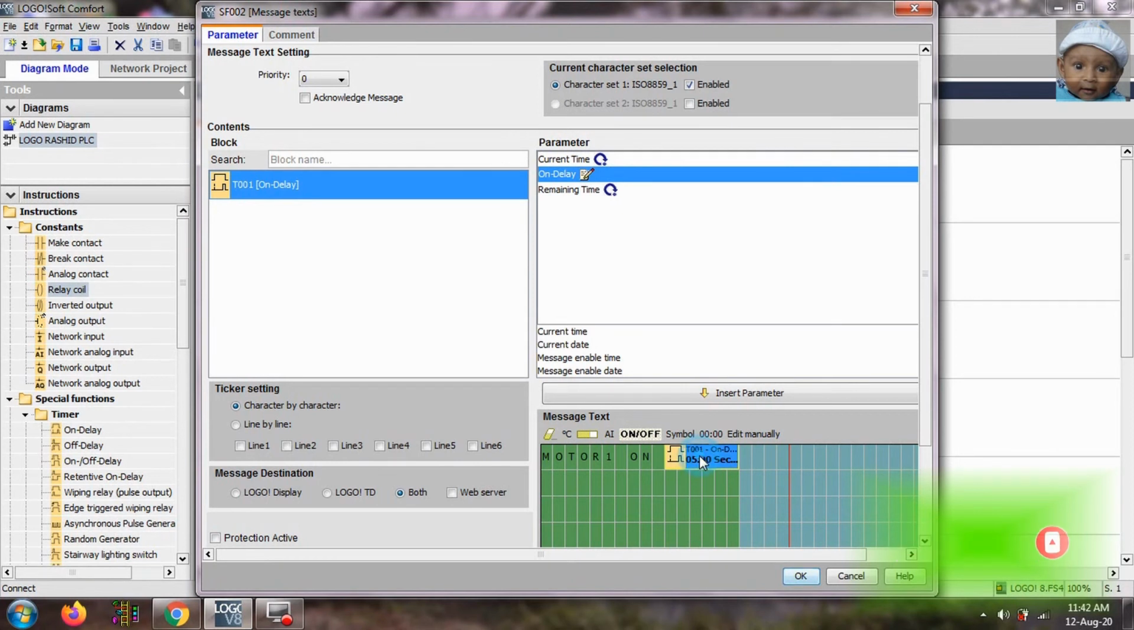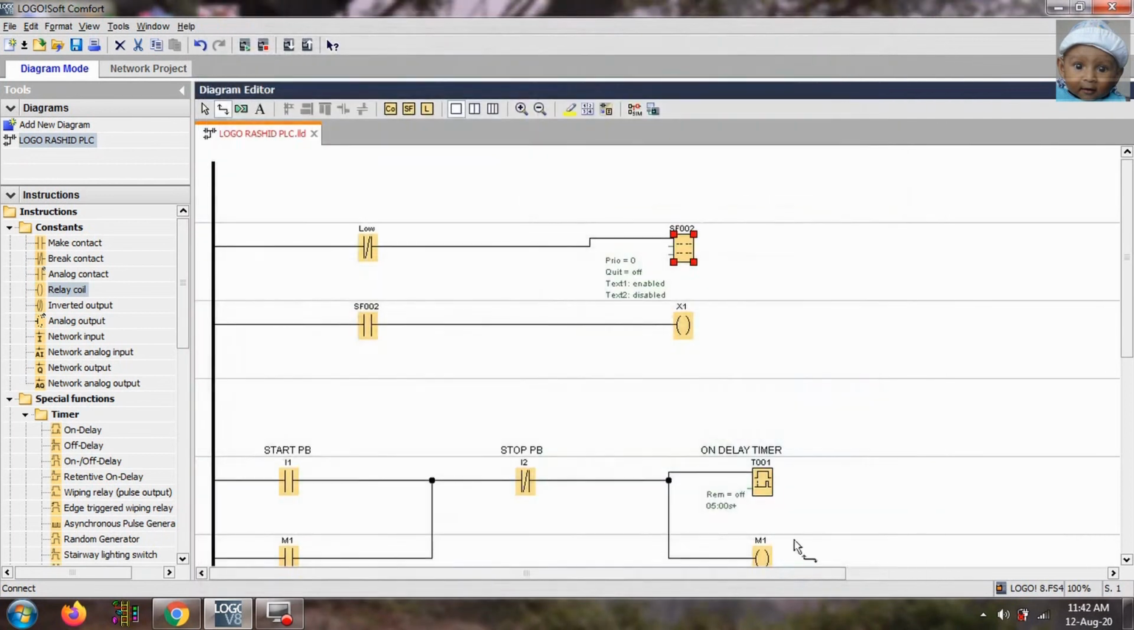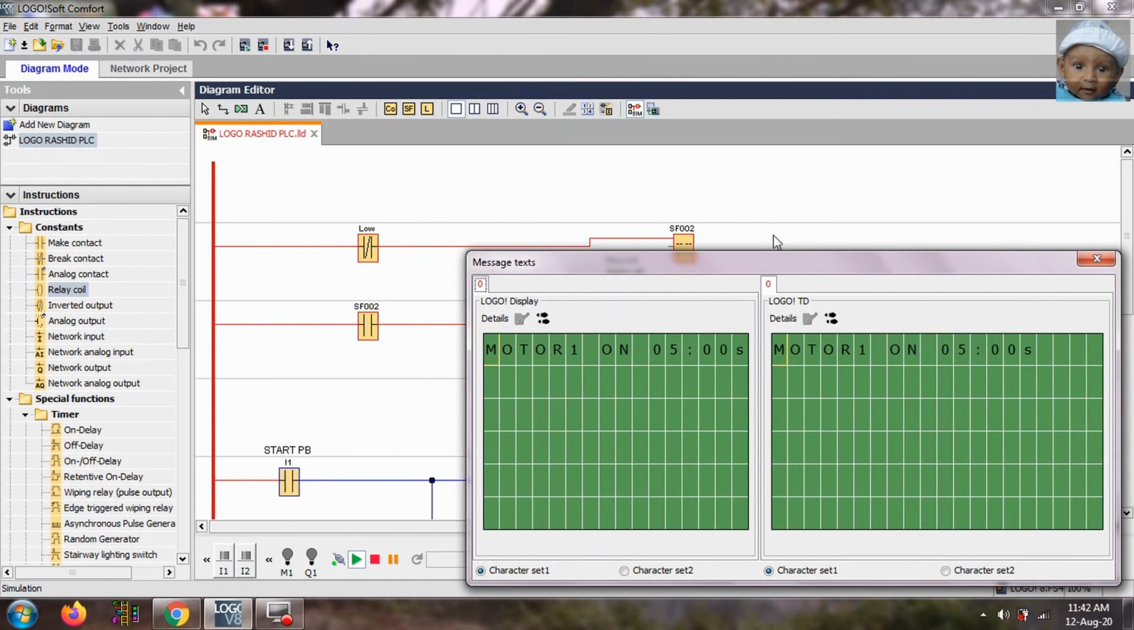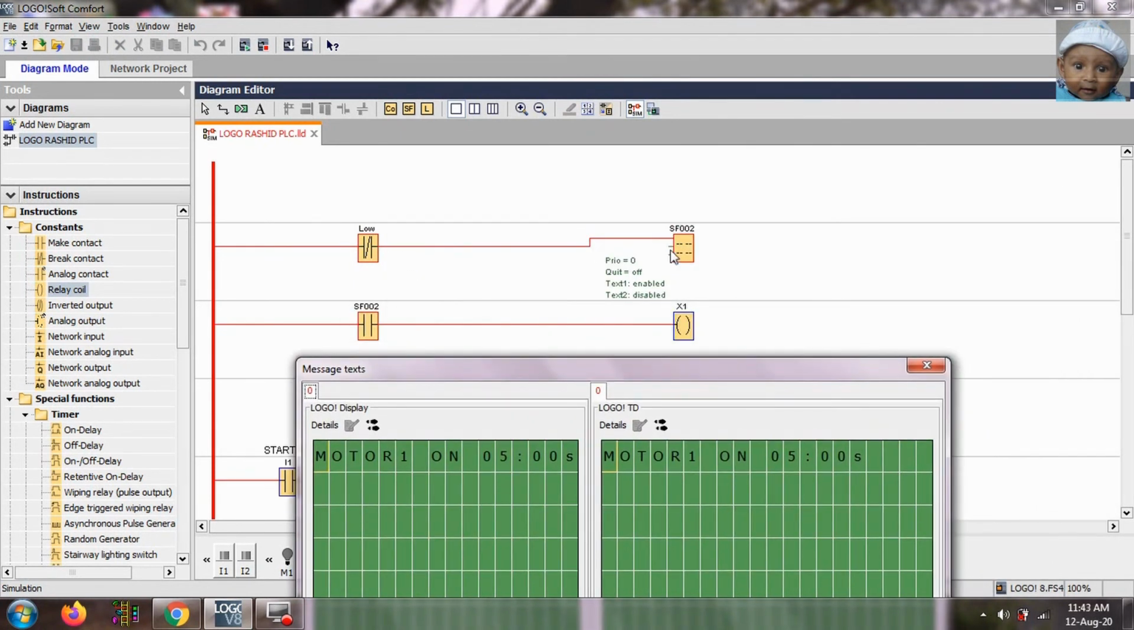Okay, now we have done the OK. We will see the simulation. See, the two boxes have created the Motor 1 on 5 second message on the LOGO display and LOGO TD, because I have selected both over there, that's why it's showing both.